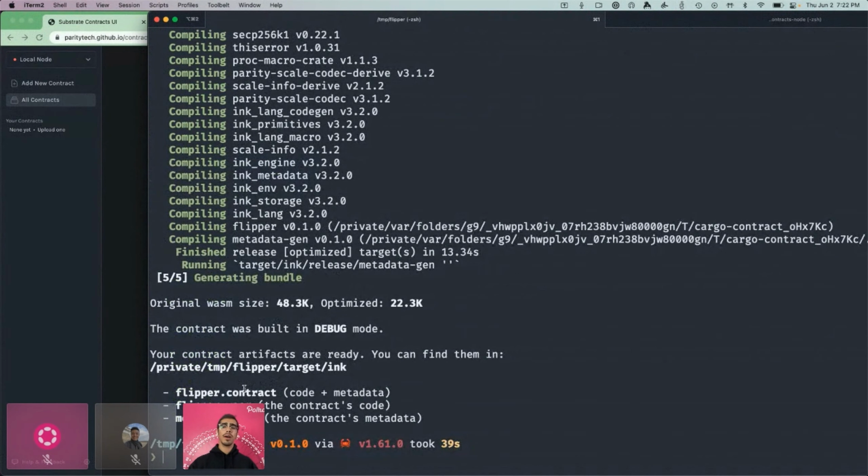And you can see that we've got 3 build artifacts. So we've got the contract itself. So we've got the contract bundle, which is the code and metadata. We've got the code itself, and then the metadata. And what is this stuff? Well, let's dig in and see.